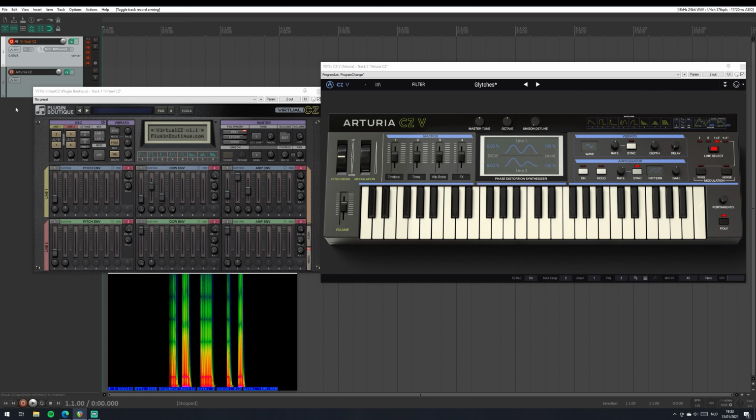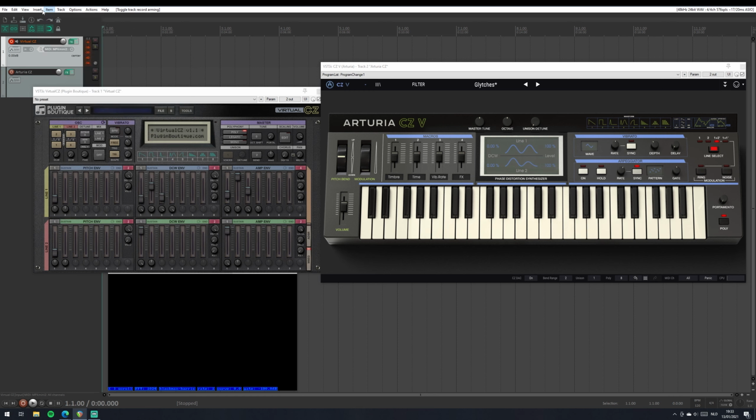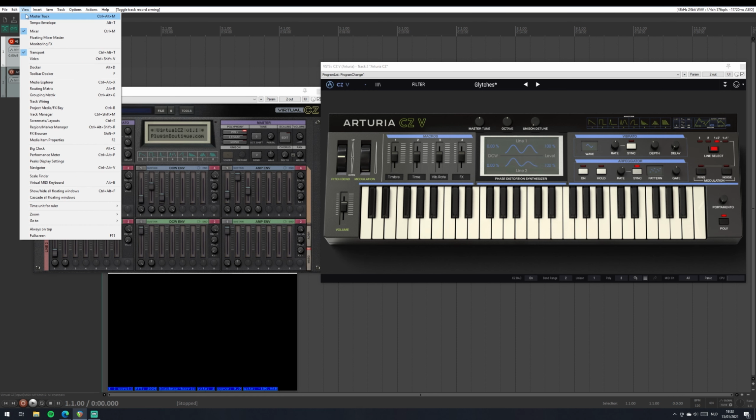So I'm not going to say which one is more accurate, of course. I'm in no position to do this, but there's definitely a difference between them. Although a large part of the sound difference seems to be in the chorus on the VirtualCZ side, which does some pretty interesting stuff. There is a bit of a tonal difference between these two.